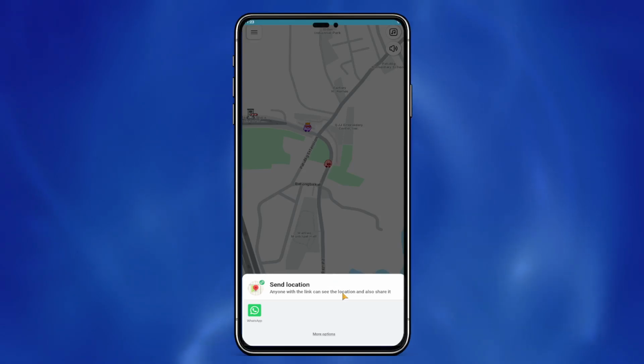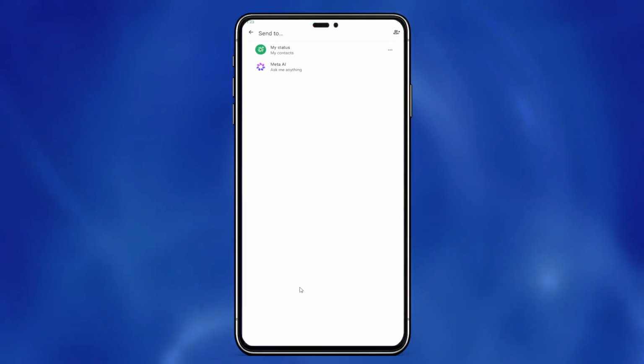Next, you'll see a list of apps and platforms where you can share your location. From this list, tap on WhatsApp. This will automatically prepare your location information in a format that's ready to send through WhatsApp, making the sharing process seamless between the two apps.